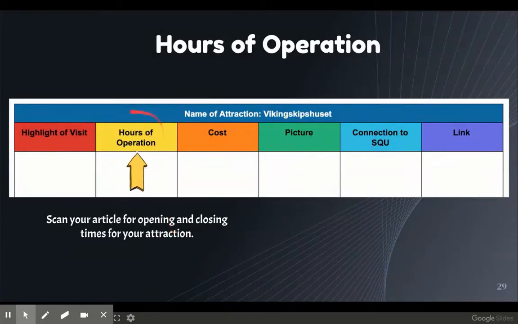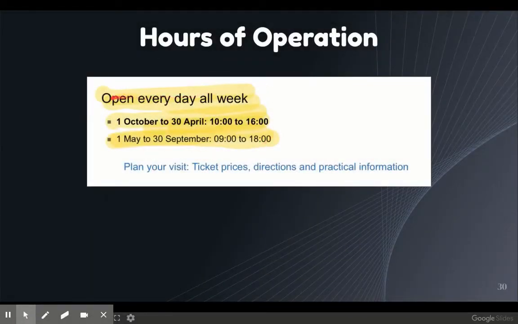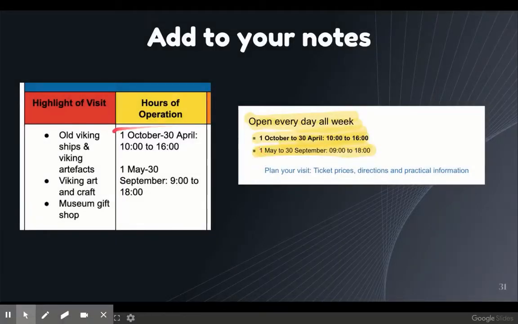Now I want to move to the next column, and that's hours of operation. So what time can we visit? That's a very important part of visiting a museum, when is it open? On my website, I find where it tells me it's open every day, but it has different hours for the winter, probably because it's really cold, and then the summer where it's open a little bit longer. So I'm just going to add that information directly, exactly as it's written, into that column of hours of operation.